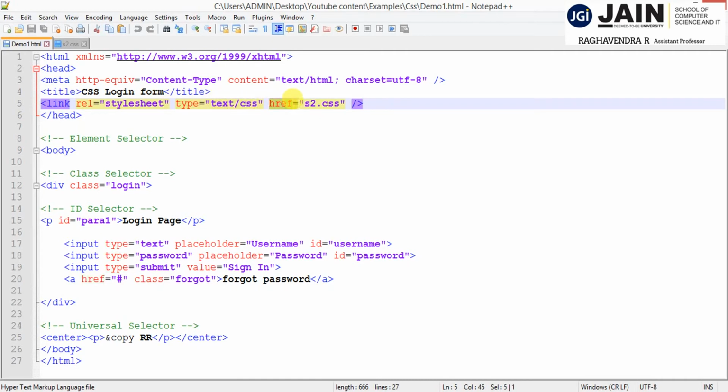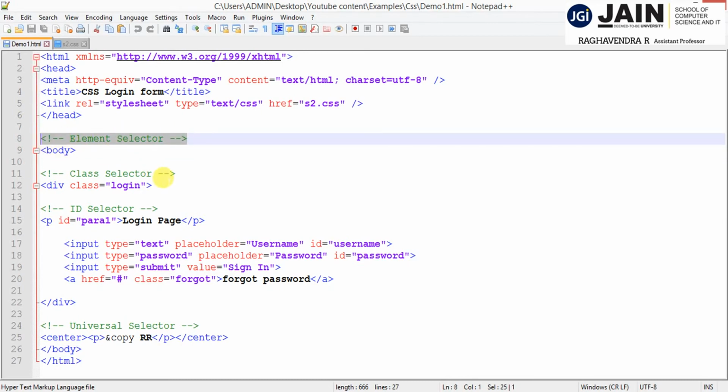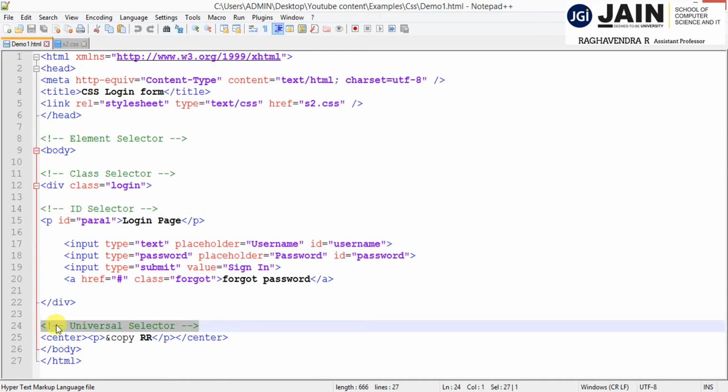And where is that CSS file? It's available in the same folder where I created my web page, or if you have it in a different location, you have to copy the entire path and paste it with the file name and extension. Then I'm closing the head section, then opening the body. I'm using body as an element selector, division as a class selector, paragraph as an ID selector, and another paragraph as a universal selector.